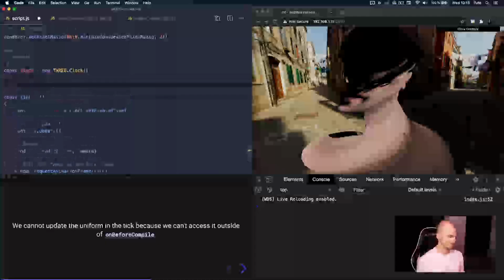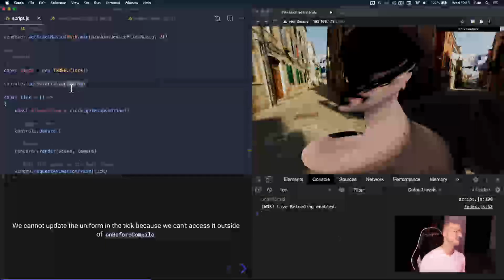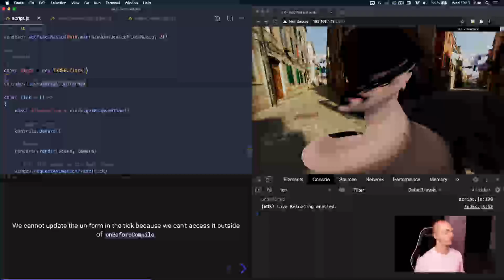I can show it to you here. Material.uniforms, what do we get here? Well, nothing. We cannot access the uniforms like that. I don't know why exactly it's that hard. I hope maybe this will change, but still we cannot do that. Don't worry, we're going to fix that.